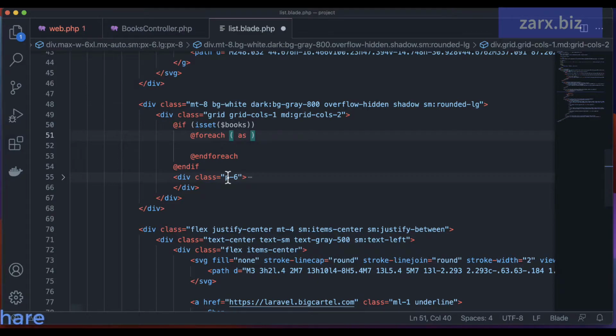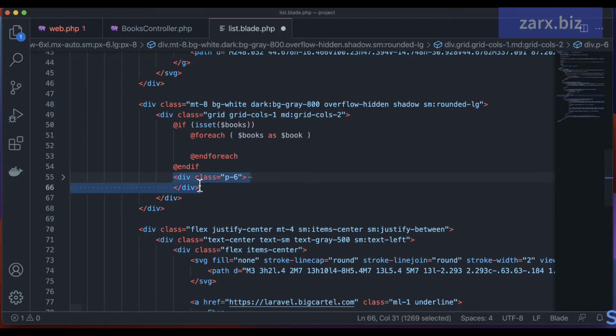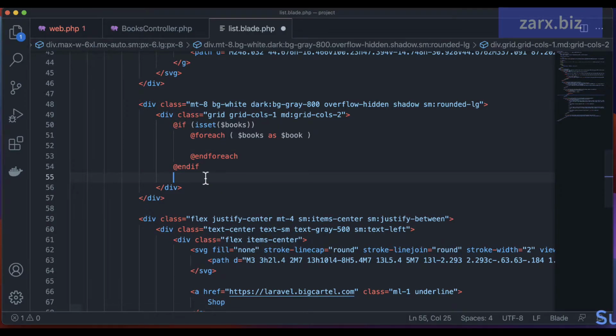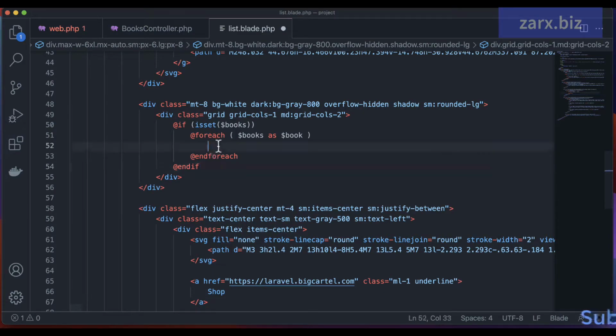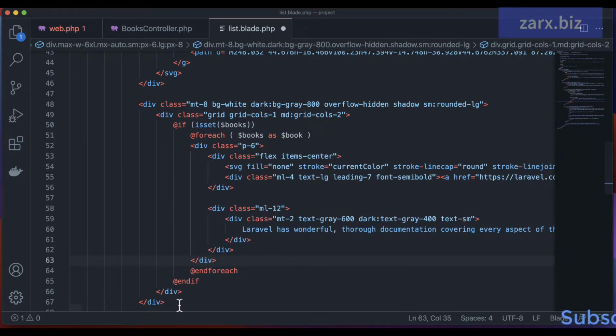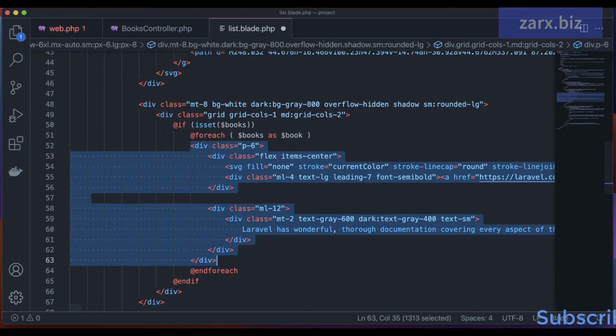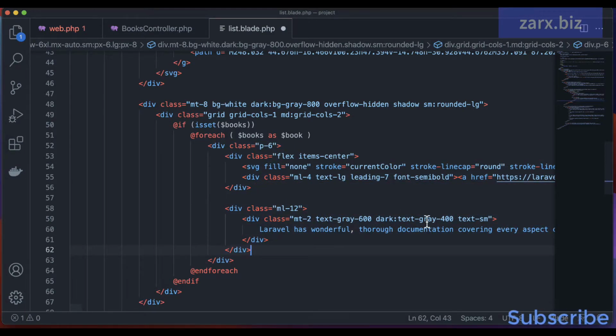Now here we say if we have books, and for each we need to loop through, and in the loop we say @foreach $books as $book. Alright, and here inside it we can put this. So we're just going to cut this and I'm going to put it inside here. In a moment it's going to display and it's going to make sense.